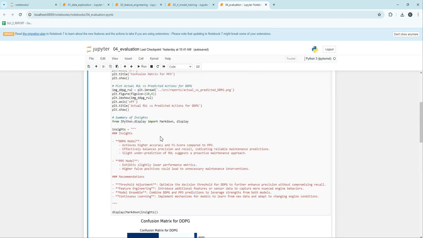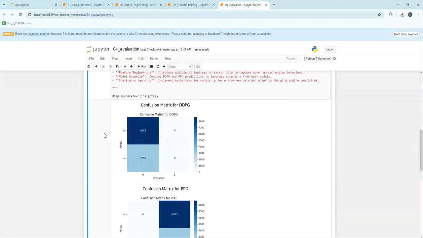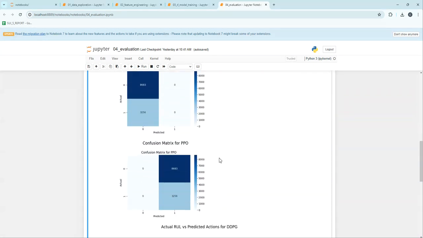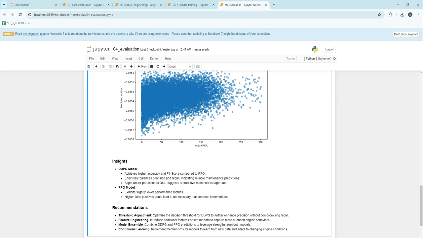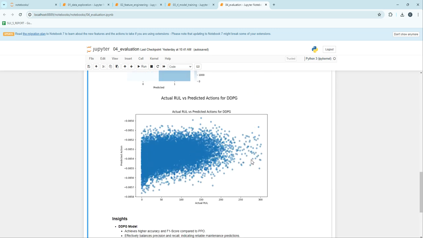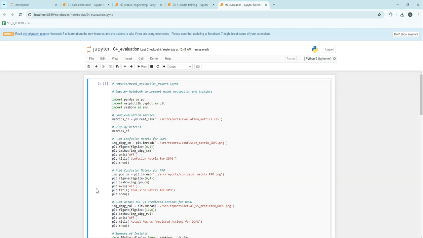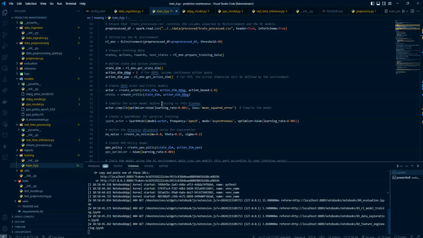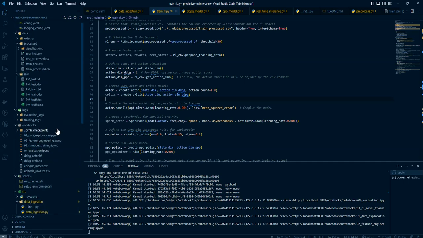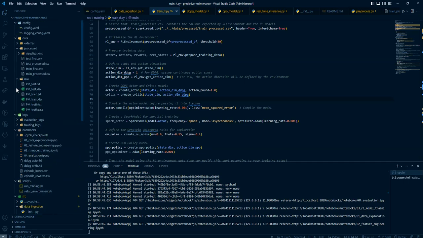Finally, what I found is that the DDPG models are better than the PPO models because they provide a higher F1 score based on the evaluation, as you can see here. It also effectively balances precision and recall, indicating reliable maintenance predictions, and a slight under-prediction of RUL suggests a conservative predictive maintenance approach. So that is what I have done in my project, and I think that is everything I want to explain at this stage. Thank you for watching.